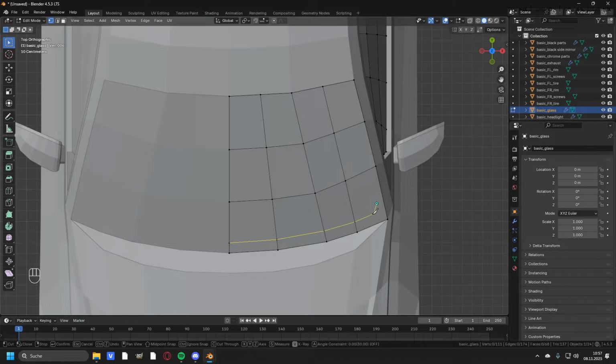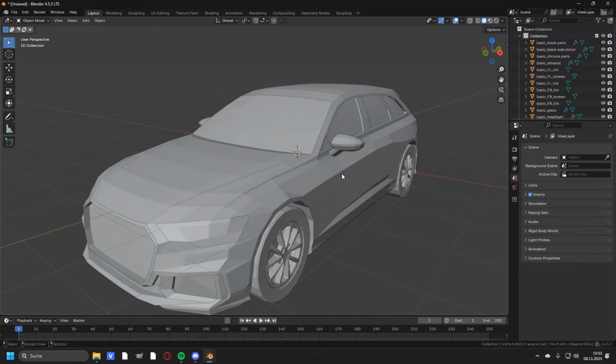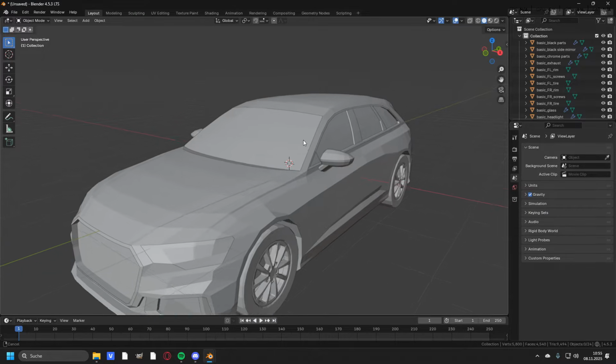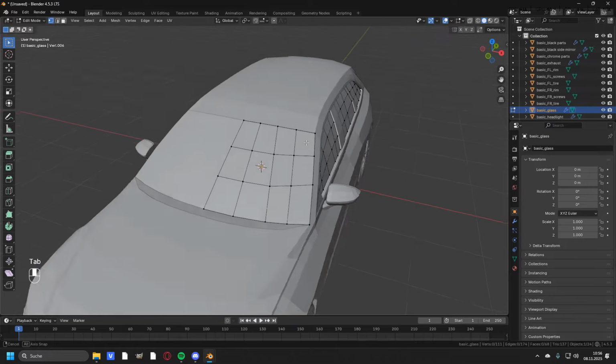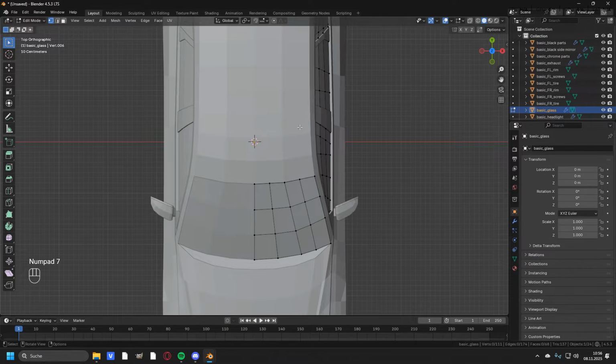And now let's start right into this video because we don't have time to waste. So go ahead and open up a Blender file with a car to which you want to add an interior. Then select this glass part right here, press Tab to go into edit mode, and then from right here you can go into the top view by pressing numpad 7.